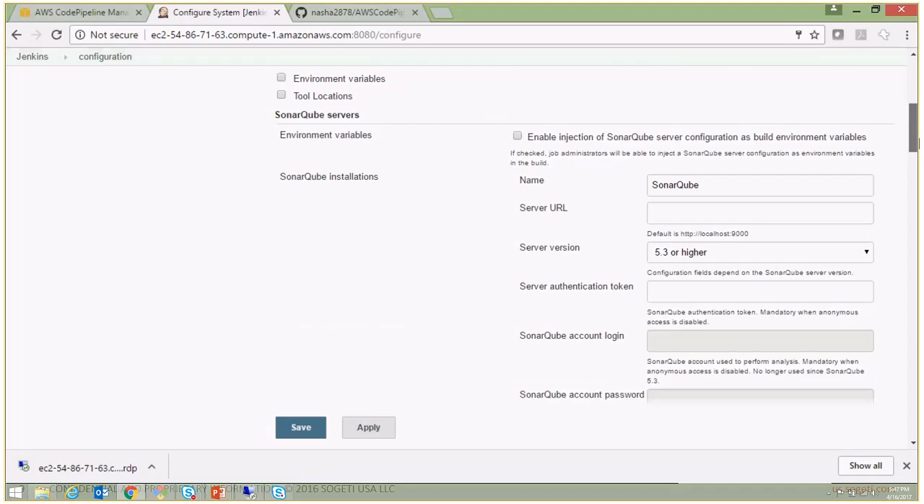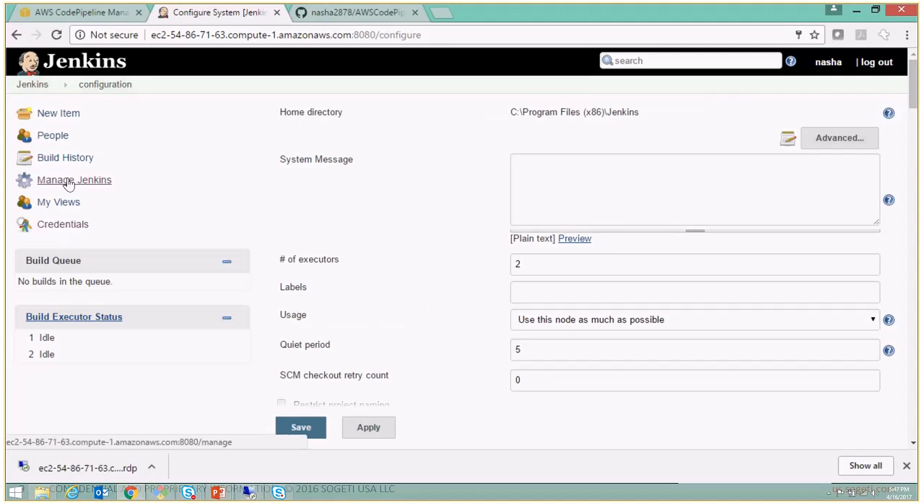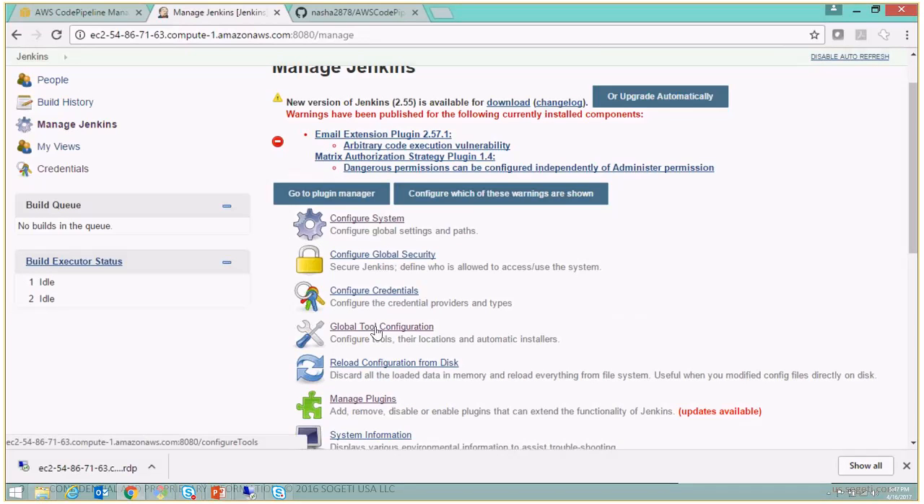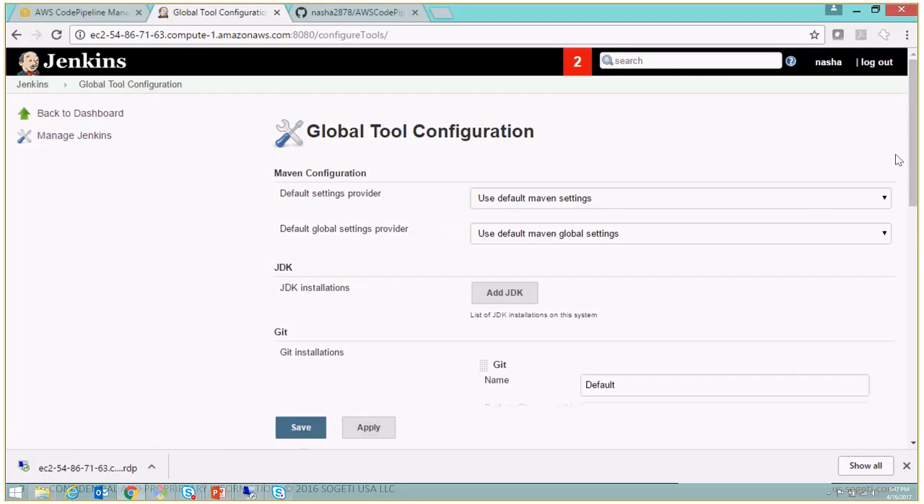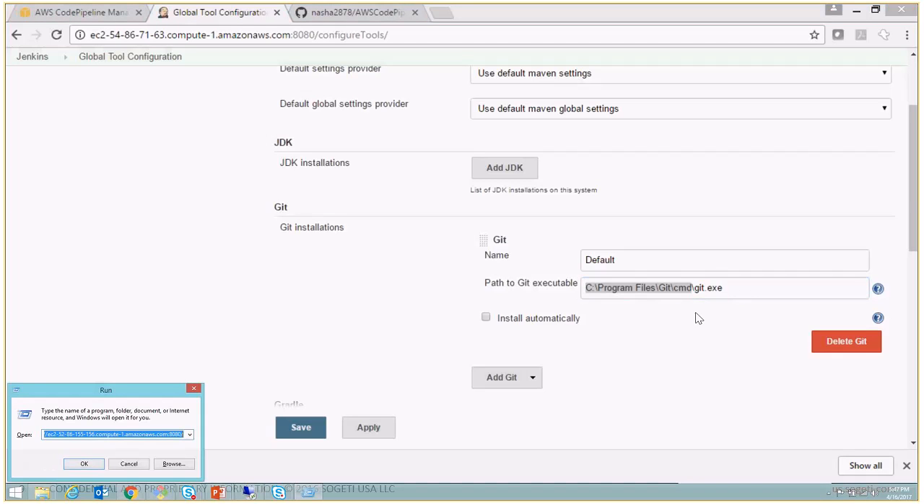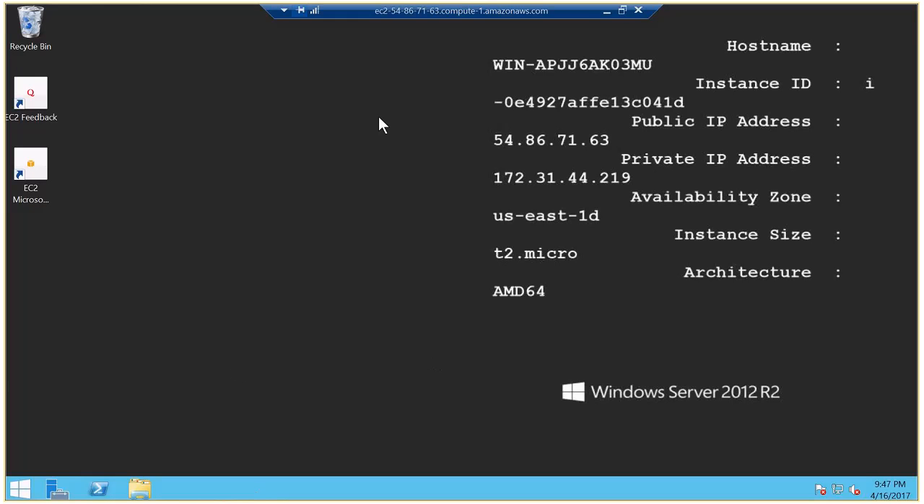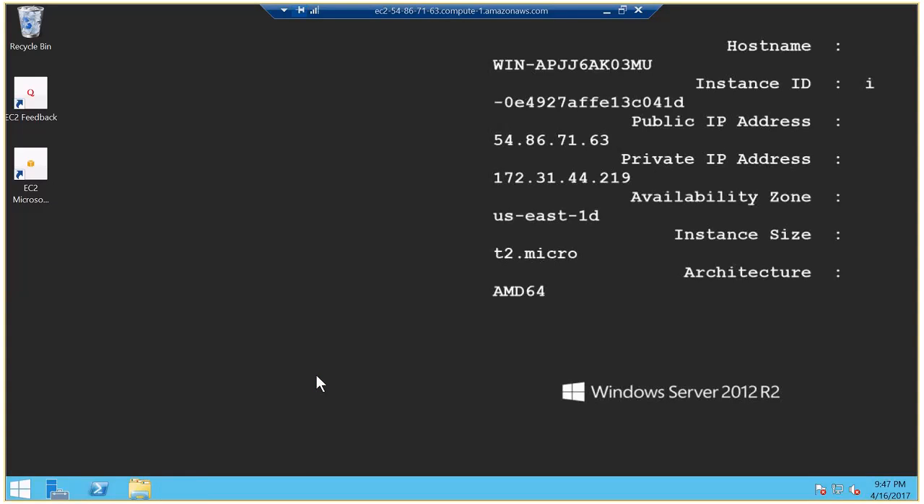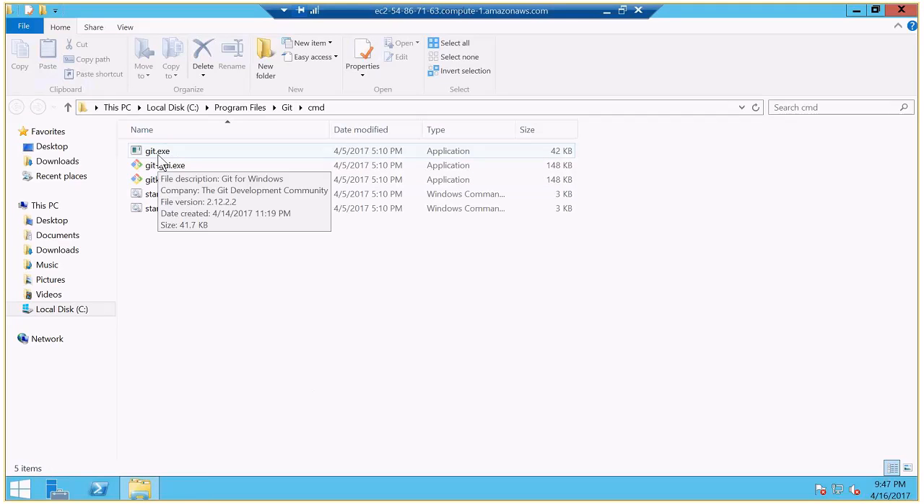The next thing that we wanted to see was the path to our Git executable. So let's go to global tool configuration, and we want to ensure that our path for our Git executable has been set correctly. So right now the path that I have given over here is C colon program files git cmd, and just to ensure that our git exe is present over here, I'm just going to go to this particular EC2 instance. This is my EC2 instance, and I'm going to go over there and see that my git exe is present here at this location. As you see, it is present here and it is available.